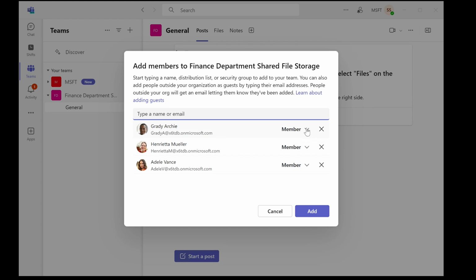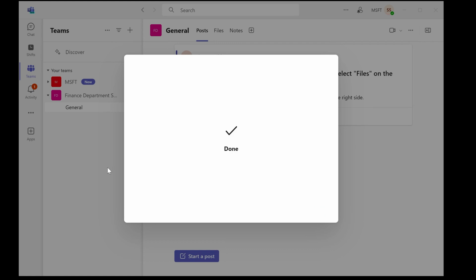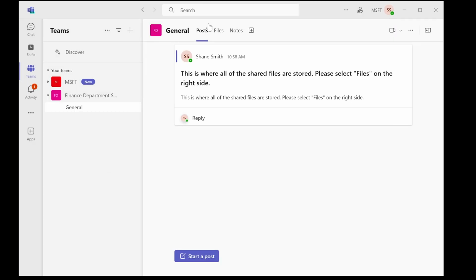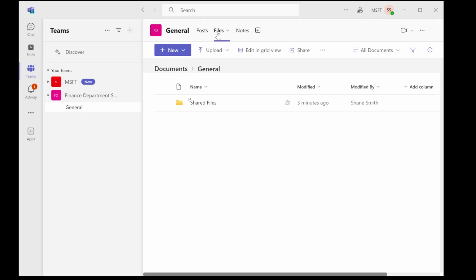And if we decided to make a redundancy, and let's say we have a lead in the department or a supervisor, we can make them a secondary owner of this so they can also do this in case Shane is not around. So you can delegate this and you can change that. So let's make Grady here second owner, select add. And now all of these people have access to the same stuff here.